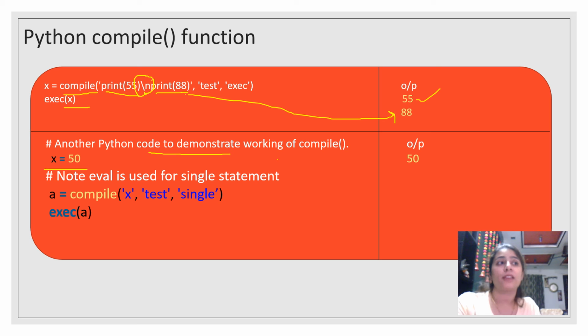The next example is another Python code to demonstrate the working. x = 50. Now eval is used for a single statement. What will happen here? a = compile('x'), we compile x. What is the value here? 50. We tested it, yes, it is a single value, then it will execute it. The output would be 50. Clear? All these things depend on the parameters that you are passing.